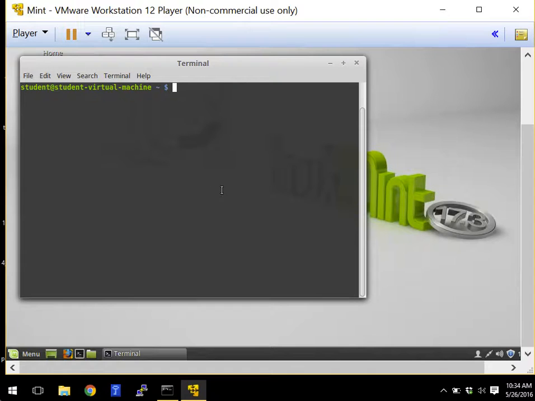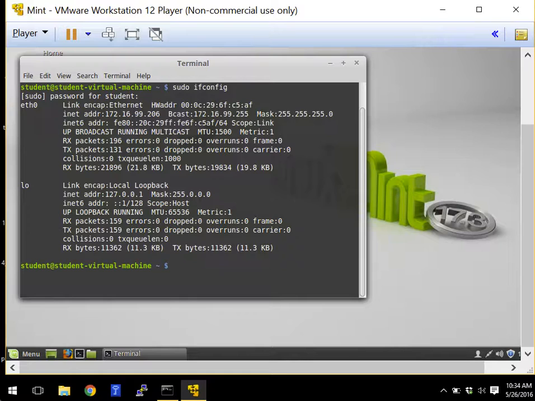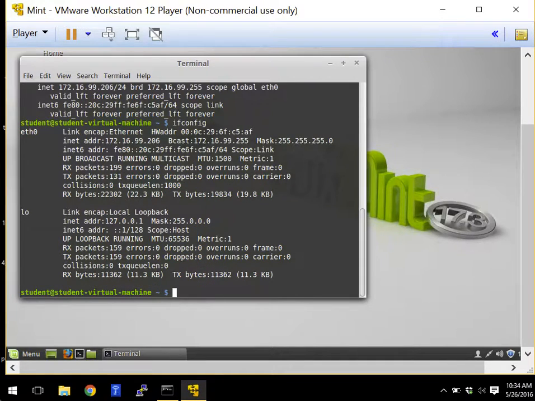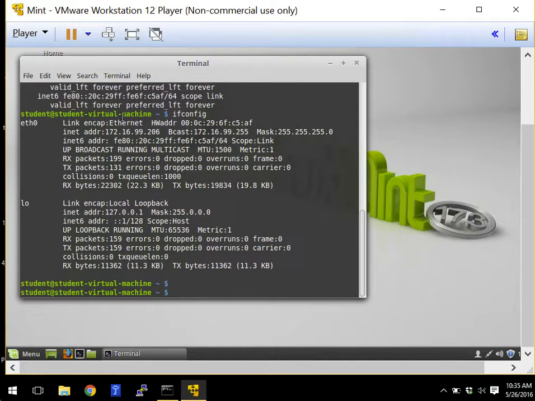So that's the first thing to check. Make sure you are connected to the interface you want to be connected to. Next thing you can do is run a command to see if you have an IP address. Ifconfig is a command that can do that. If you're wanting to use the newest command, it's ip addr list. I don't think you need sudo for that. I don't know why I did sudo. It'll tell you if you have interfaces or not. So I have an IP address.